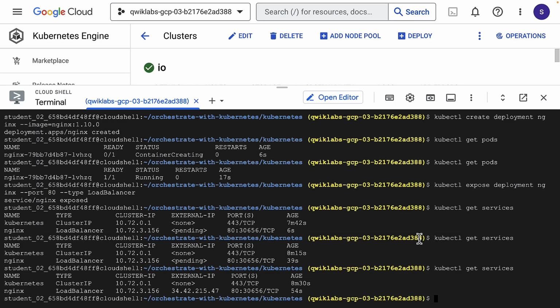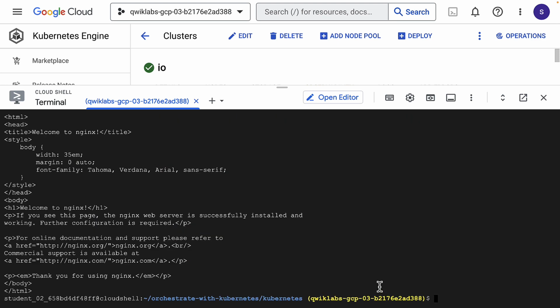Okay, now after about 50 seconds, we got an external IP, which we can now test by running curl on port 80. So this is the welcome page of the Nginx server. So it looks like our service is working correctly.